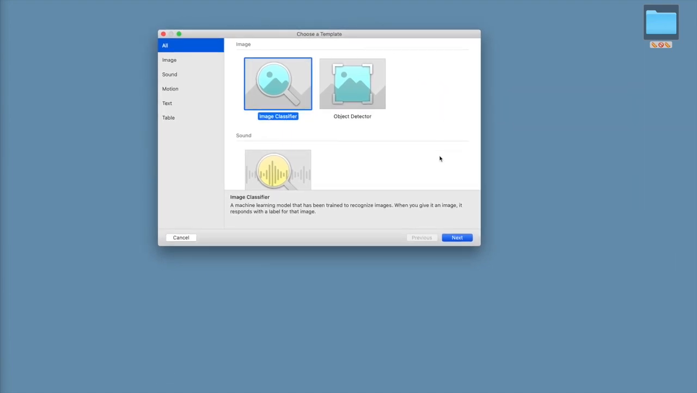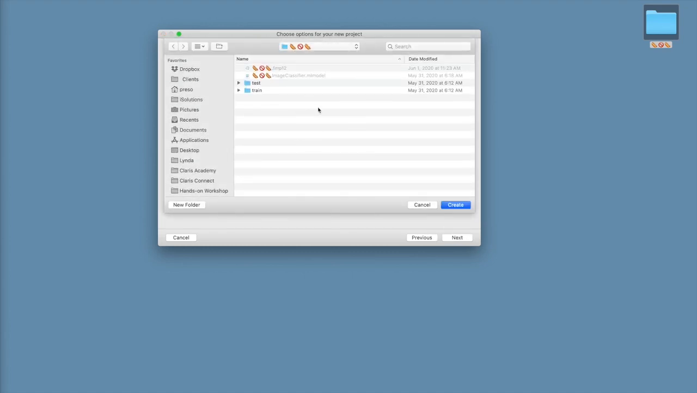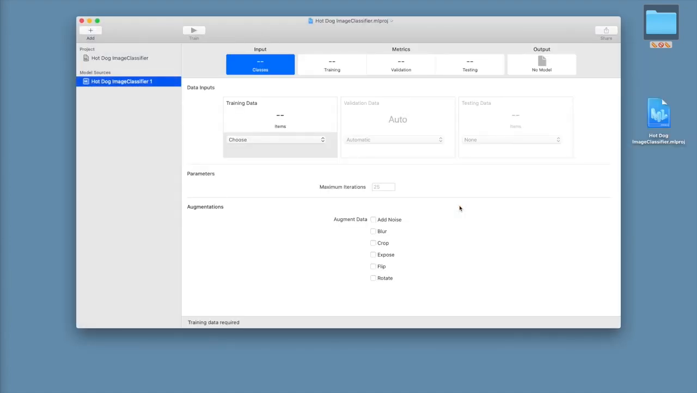There's a bunch of different types of models you can create using this tool, but I'm going to focus on Image Classifier, and I hit the Next button, and I will call this one hot dog image classifier. Then I say next, and I want to save this somewhere. What CoreML allows us to do is train our data and test the data and then output a model. And it's pretty easy to do.